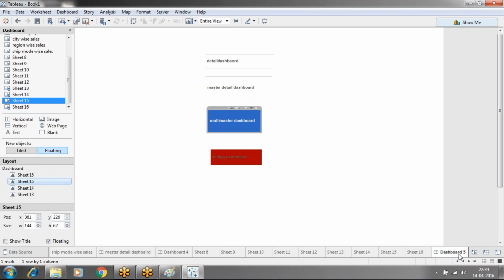Whenever we build a dashboard, we make use of formatting and actions. Actions play a key role in working with dashboards, and formatting is the look and feel. These two things are important whenever we work with Tableau. Any doubts still here?